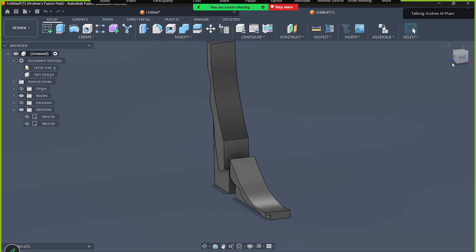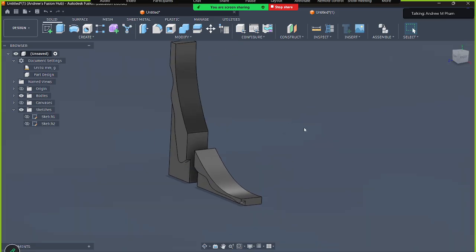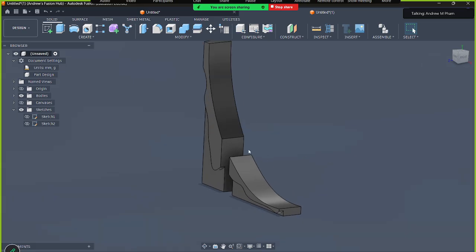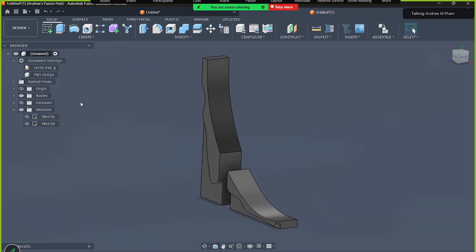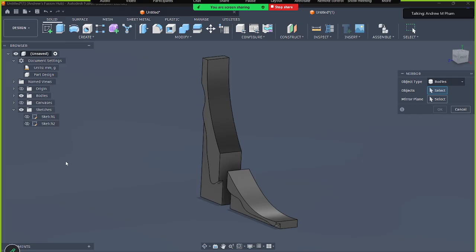But you can still do it in this for this assignment as well. They're both perfectly valid. So what I'm going to do, I'm going to do the mirror thing. So I'm going to create a mirror. And again, you can create mirrors in sketches, but you can also create it on bodies and stuff like that. So I'm going to do a mirror. For the object type, instead of bodies, I'm going to change it to features, right? So I'm going to mirror that extrude feature that we did.